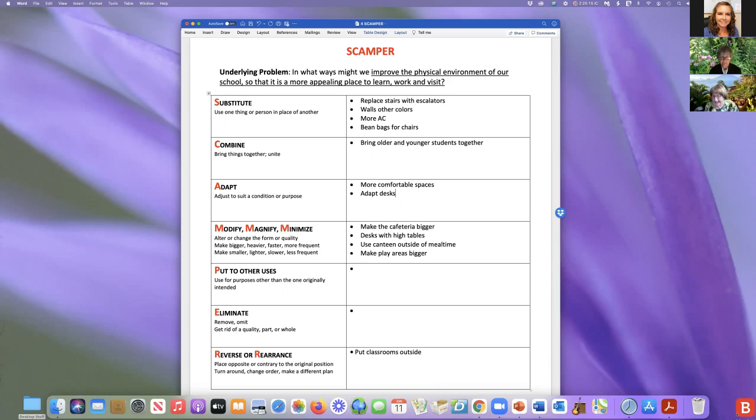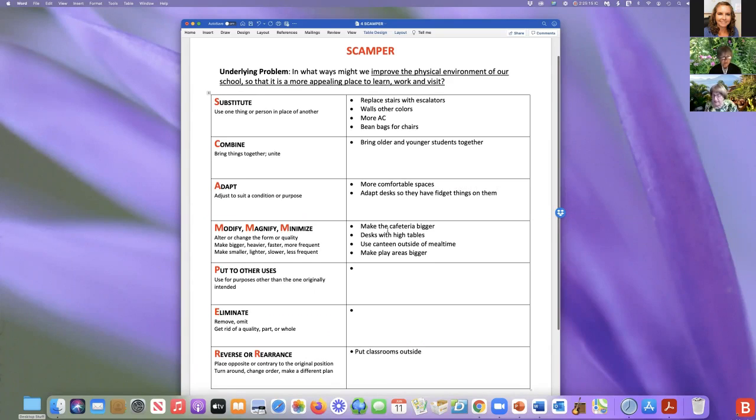I like that one. Put to other uses. Use the playground equipment for physical challenges at breaks. Use what? The playground equipment? Playground equipment for physical challenges. Put to other uses, use the library for games and social connection, not just studying. And eliminate bullying.